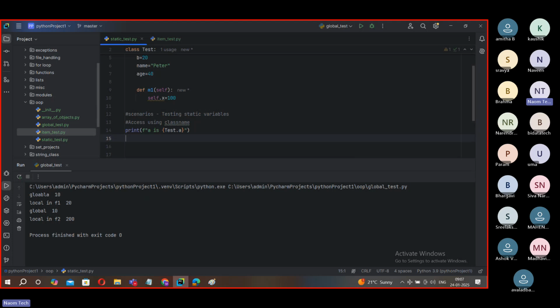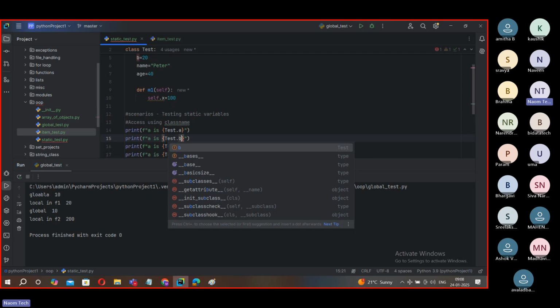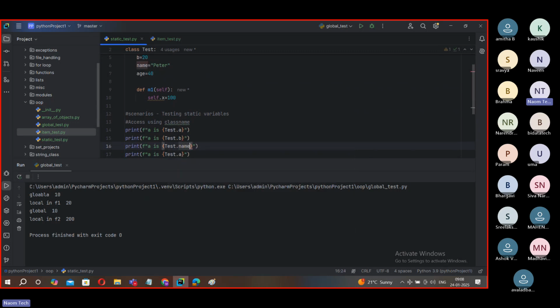So again, copy this, paste it, and just do some 3 or 4 prints. How many static variables are declared? 4. Just define B here, and define another one called name, and the last one called age. Just change your description here. This is B is, the name is, and then the age is something like this.